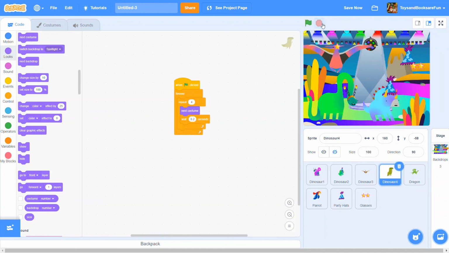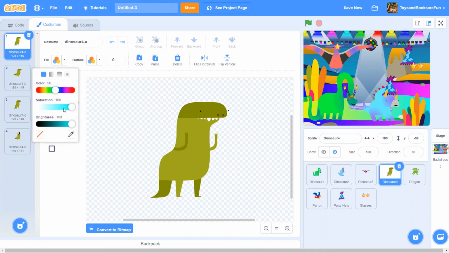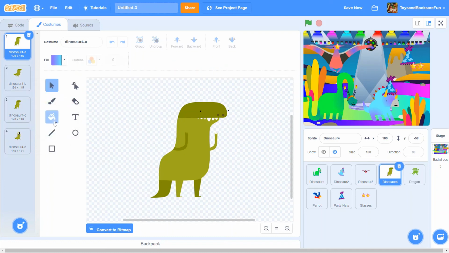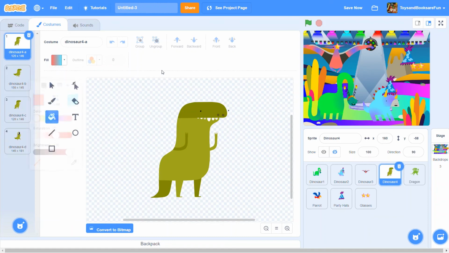So we're going to click stop to stop our dinosaurs from dancing. Dinosaur 4, welcome to the party. We're going to go to your costumes and make you look colorful. So you click on the fill and you click here, and maybe we should do a red, and that's it. And we should click here, and this looks nice, and that's it.